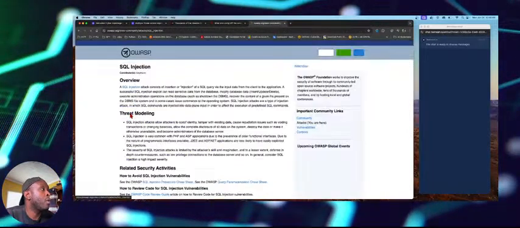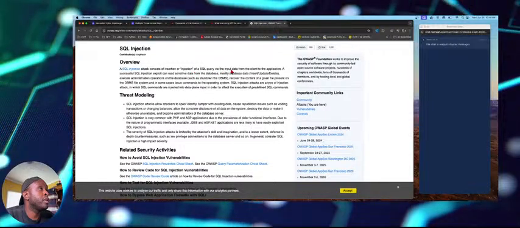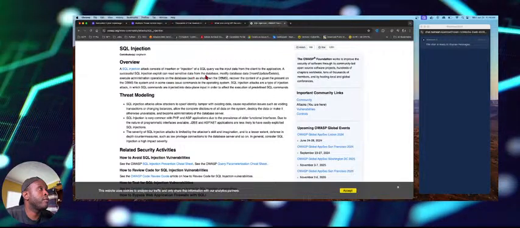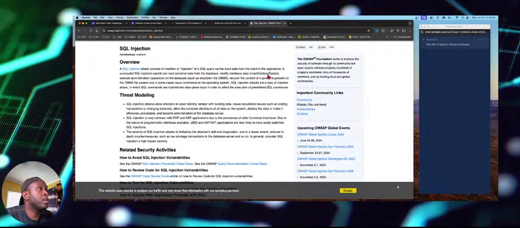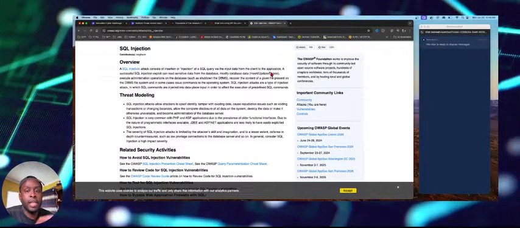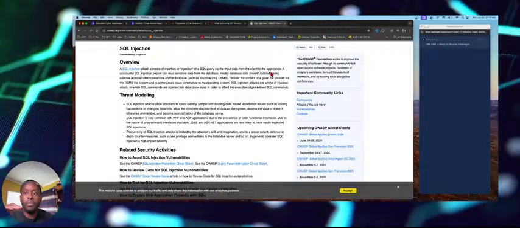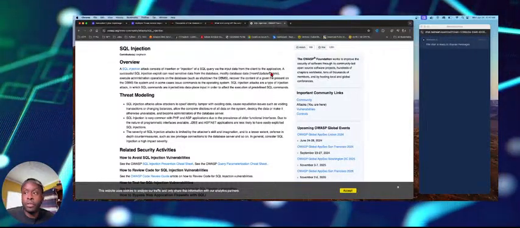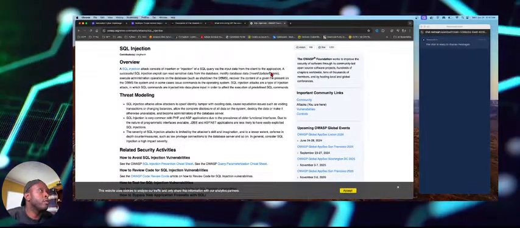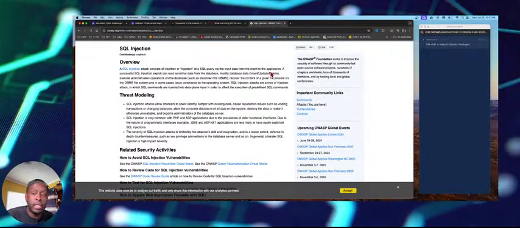You can look for the OWASP. The attack consists of insertion or injection of a SQL query via the input data from the client to the application. A successful SQL injection exploit can read sensitive data from the database and modify the database: insert, update, delete. Those are the commands you use in SQL language. Like create table, then the name of the table, then a primary key. You'll have one column, an integer column for your ID, which would be the primary key. And so on and so forth. Then you have insert this into the table, update this, or delete this table or column.